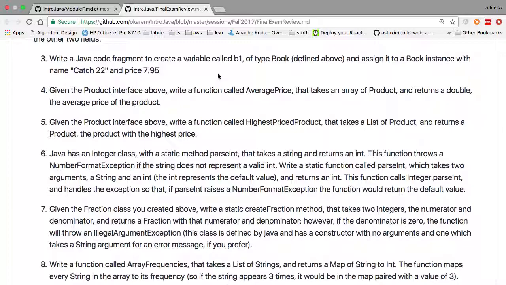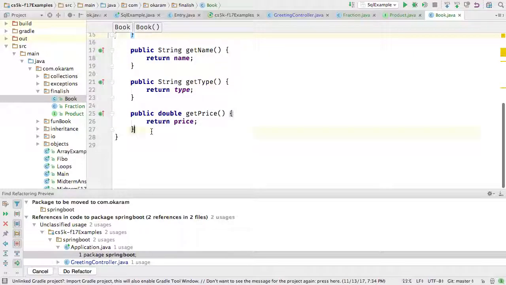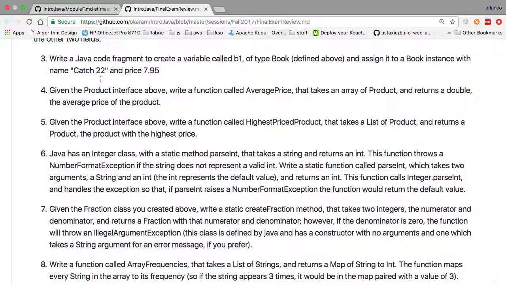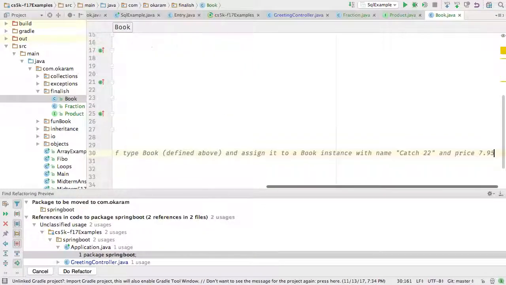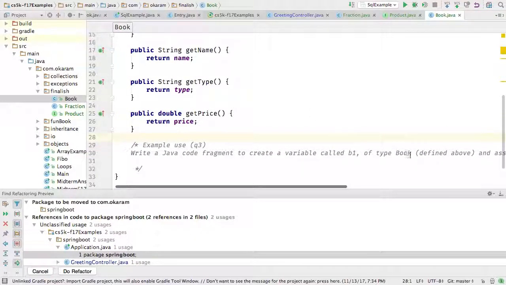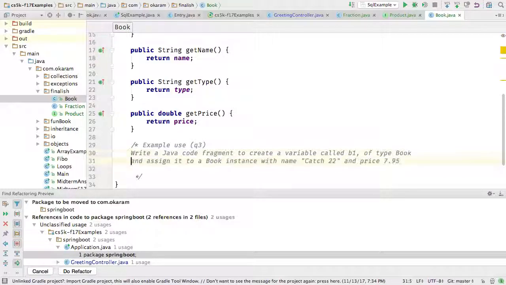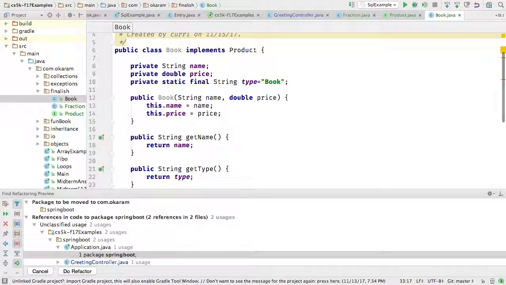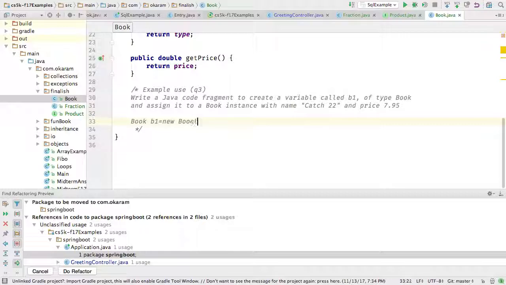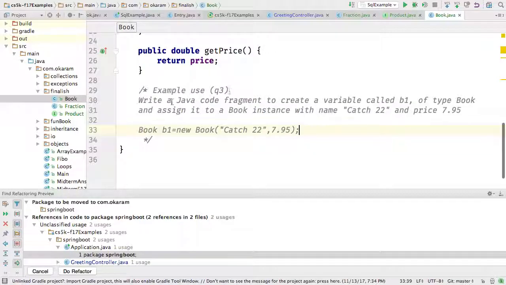Write a Java code fragment to create a variable called b1 of type Book, defined above, and assign it to a book instance with name Catch22 and price $7.95. What would that be? Book b1 equals new Book. We have the constructor, right? We just defined it. Name and price. Makes sense?